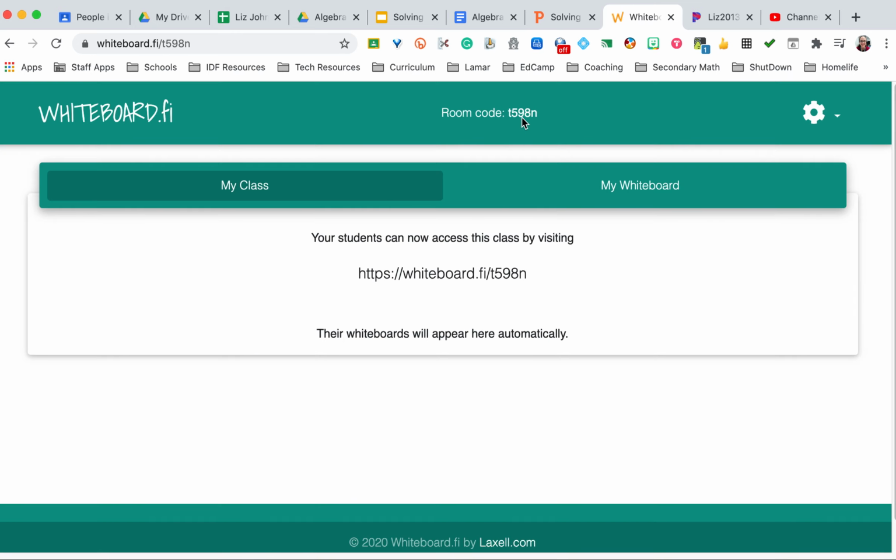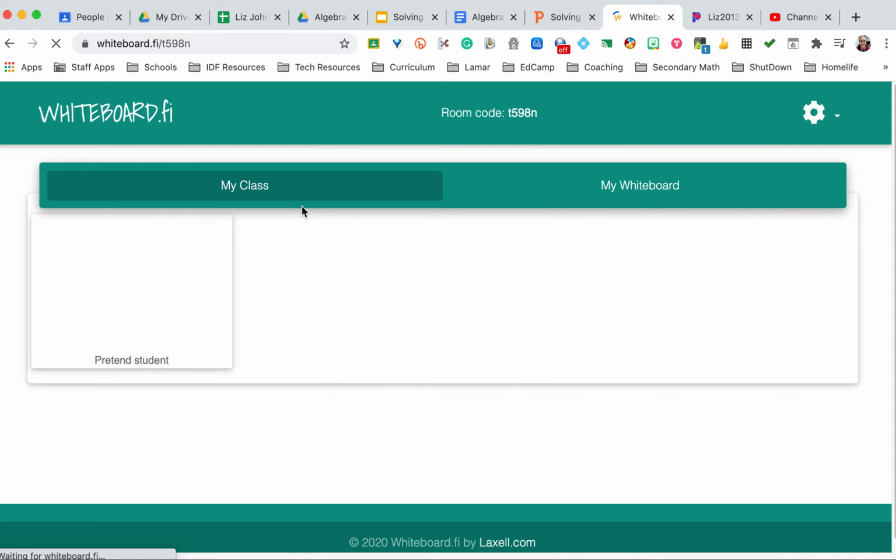and here I have a code to give my students, CT598N. That's what they need to type in. So they're going to go to whiteboard.fi and they're going to type that in. So let me do that really quick on another device, and I'll log in as a student. So I'm typing that T598N. There we go, and I'm joining the class. And you should see me pop up in just a second. There we go, I'm in.